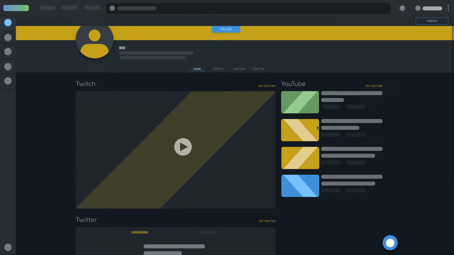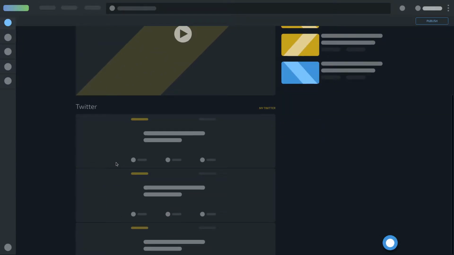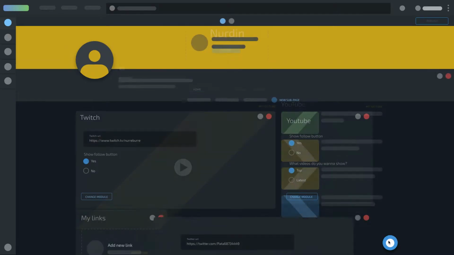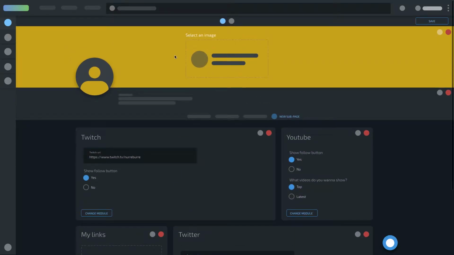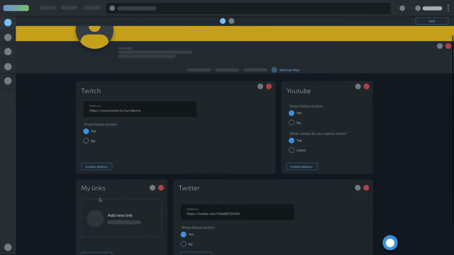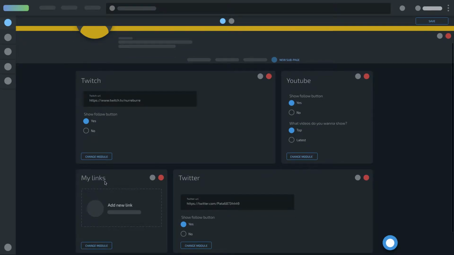So my Twitch would appear here, for example, and my YouTube feed with my most recent videos would appear here, and my Twitter feed down below. Now, this floating action button, as we call it, would toggle edit state. So let's click this. This would let you select a background image and do various settings for your integrations, such as Twitch, YouTube, Twitter, etc. Here I might also want to add those custom links that I talked about earlier. I can add those here. Just click add a new link.